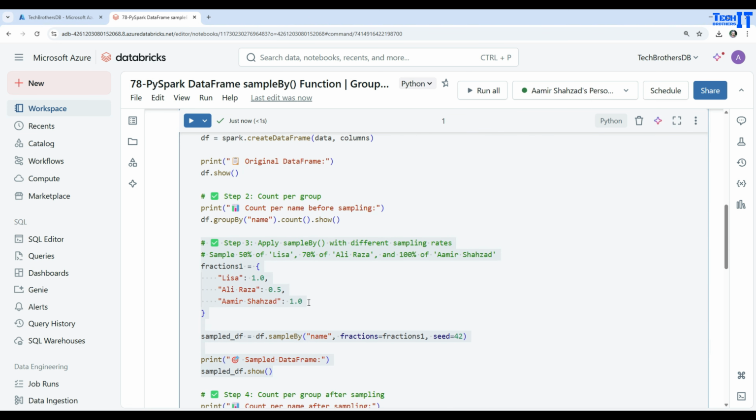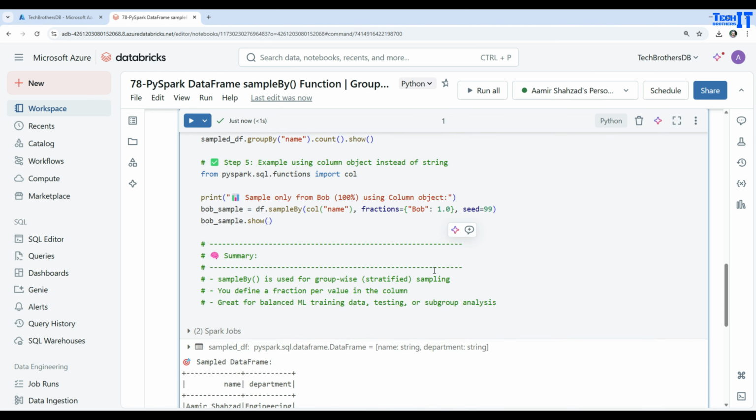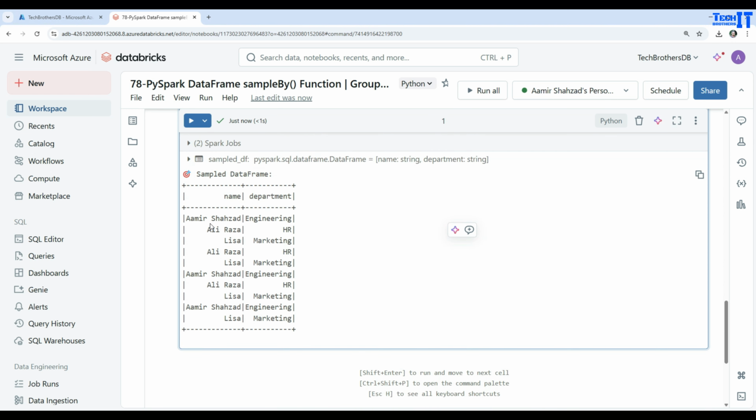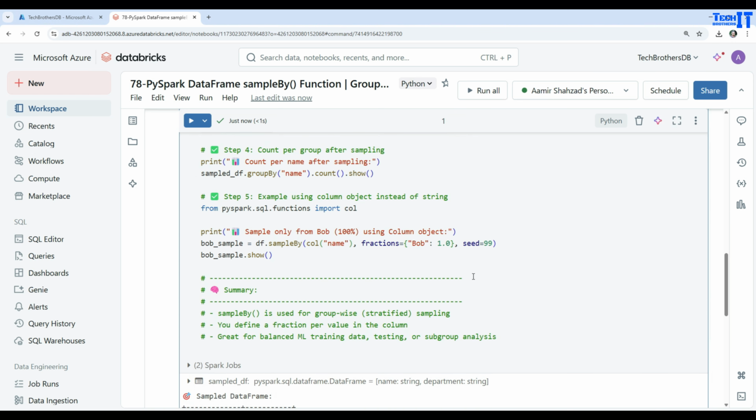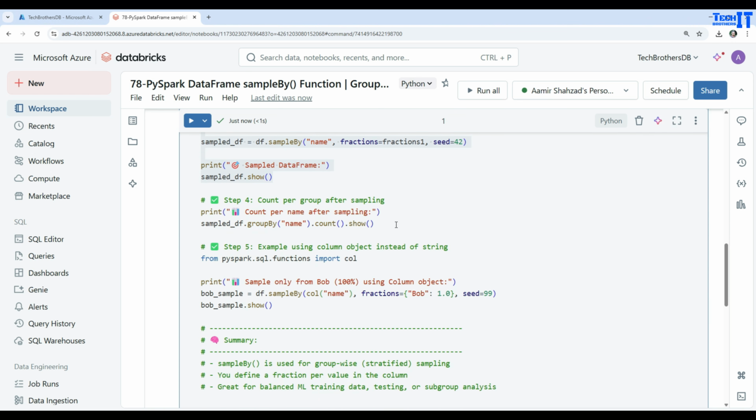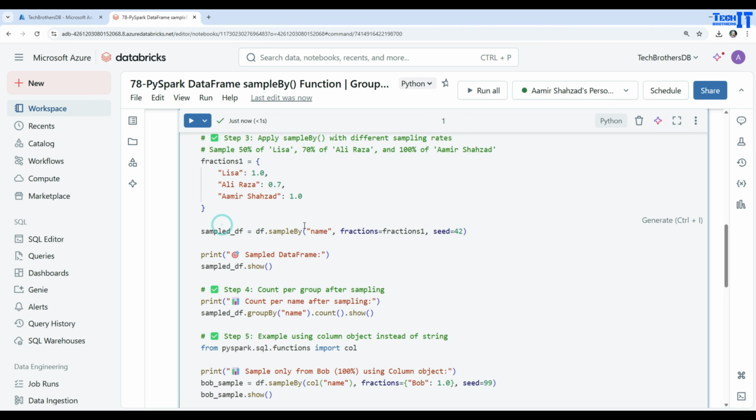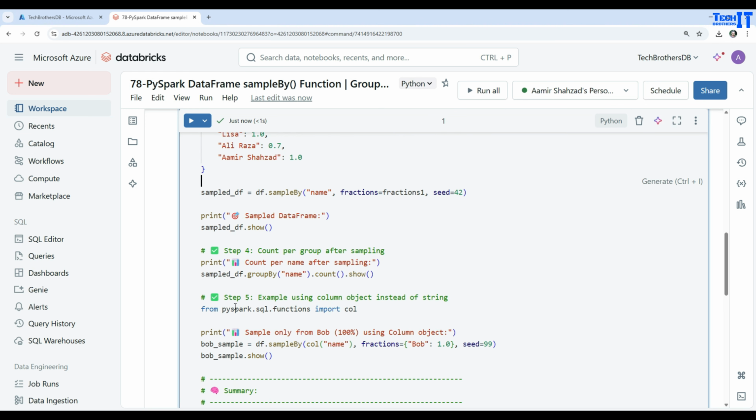I think it's because I have a very small data set, and that's the reason I'm not getting the sampling that I'm expecting. So it's not going to be exactly accurate. When I change Ali Raza to 70%, now I see the results right here. So you can change and play with it and go from there. Now if you want to see the count per group after sampling, you can run this on the sample data frame, then say groupBy, then count, and then show. So it's going to show you accordingly.